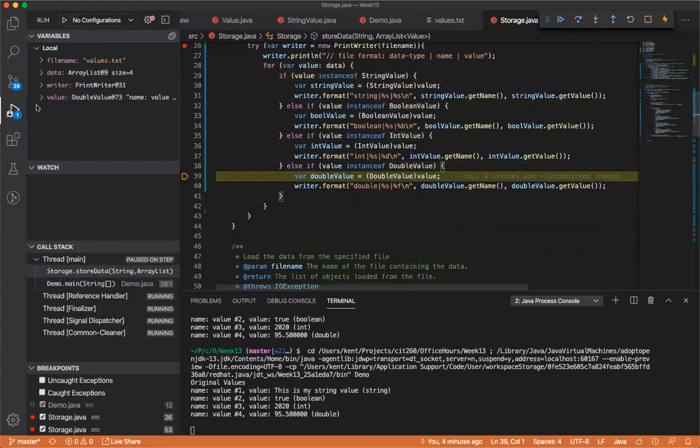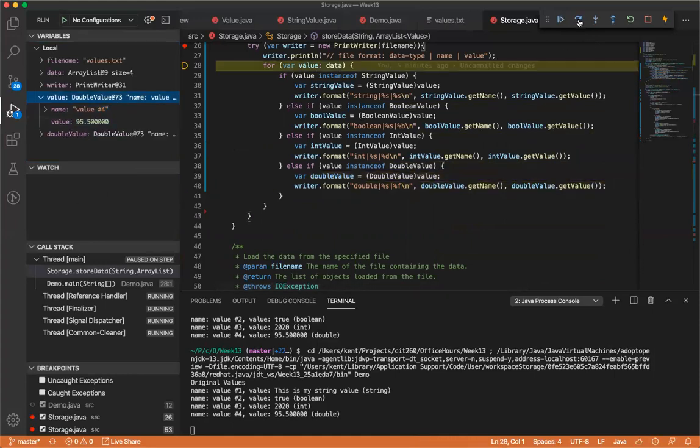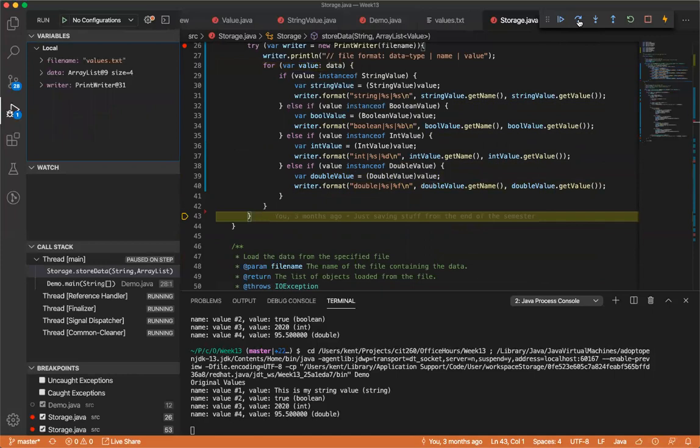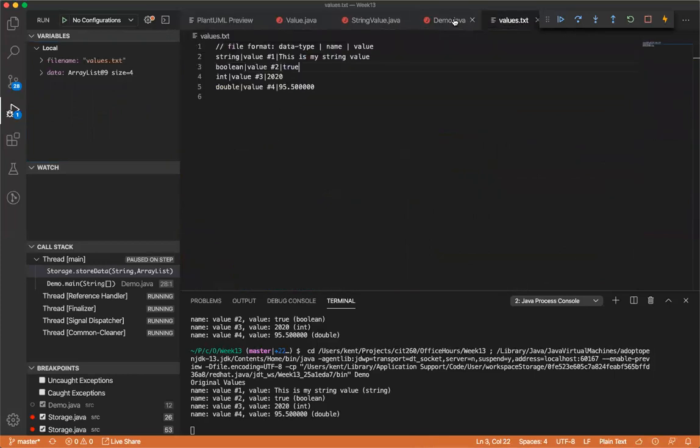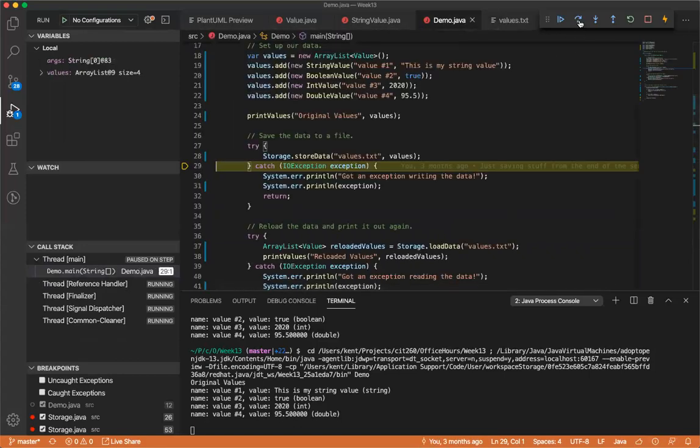And we're going to write it out and let's see what the double looks like. So that's the value there, and our double gets written out. And voila, we're done. We're at the bottom of the try, so our file gets closed. And we can actually come over here now and look at our values, and there's our values, of course. And now we're back out in our demo, and we didn't get an exception. And so therefore, everything's happy.